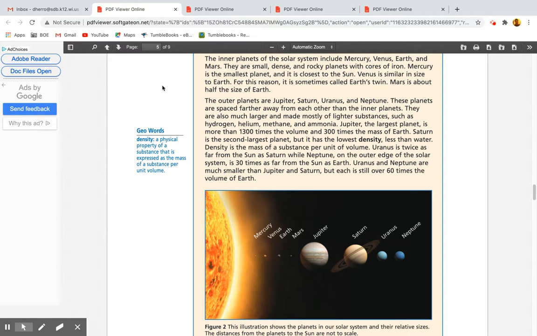The inner planets of the solar system include Mercury, Venus, Earth, and Mars. They are small, dense, and rocky planets with cores of iron. Mercury is the smallest planet, and it is the closest to the Sun. Venus is similar in size to Earth. For this reason, it is sometimes called Earth's twin. Mars is about half the size of Earth.